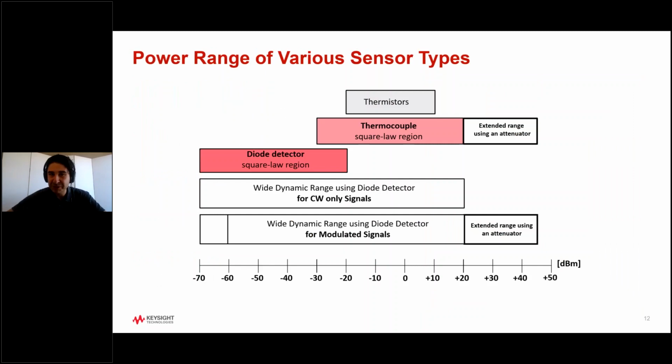I'm a visual person, and so I always like referencing this graph as it relates to being able to describe the different power ranges that these sensors best operate in. At the top in gray, you can see thermistors. They work primarily from a -20 dBm up to a +10 dBm range.